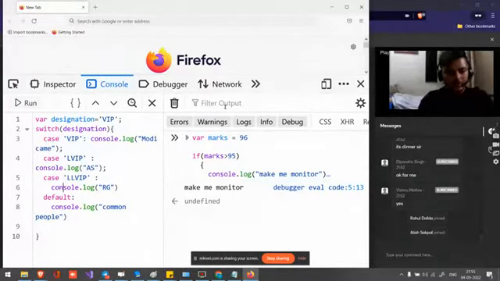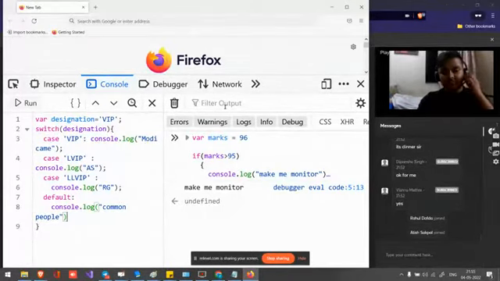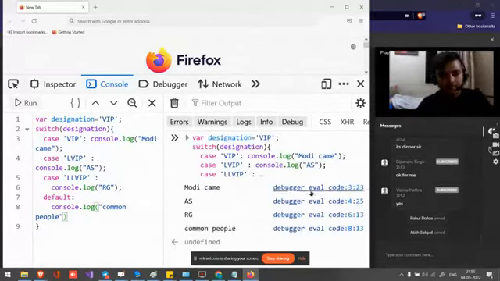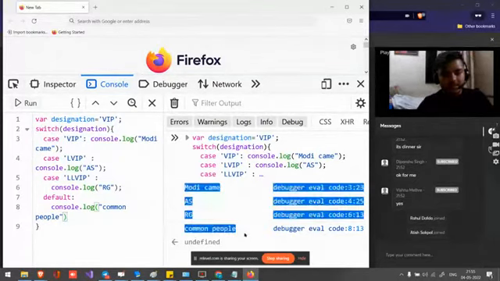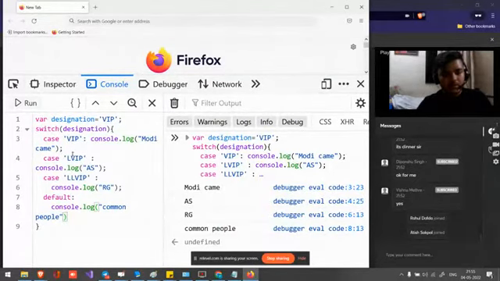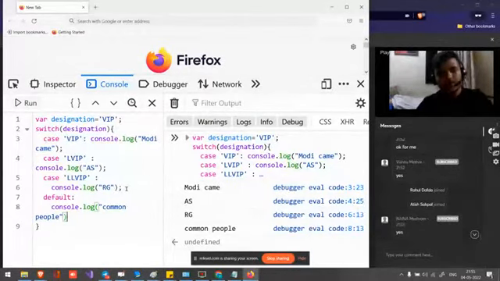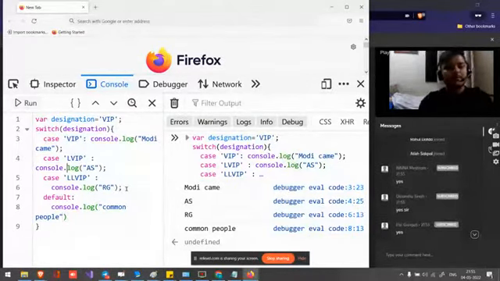Okay, let's see what's in the output and whether it's correct or not. See, it printed everything. It printed Modi came, then it printed AS, then RG, then it printed common people. Can you see it, people? Okay, now we'll make some tweaks in this.